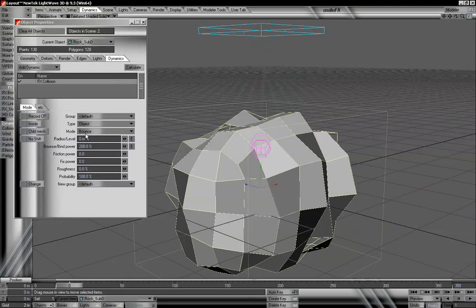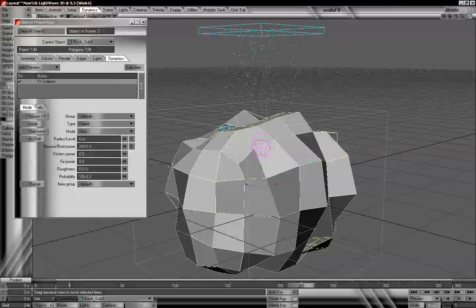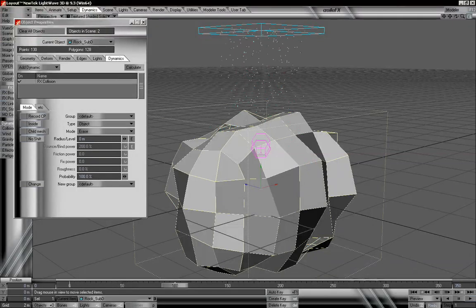And now we can also use all of the modes that are available with any collision whatsoever. So whether we're using an object or not, we can still use all of the different modes, whether we want these to just stick to our object, or we want them to be erased once they hit our object.